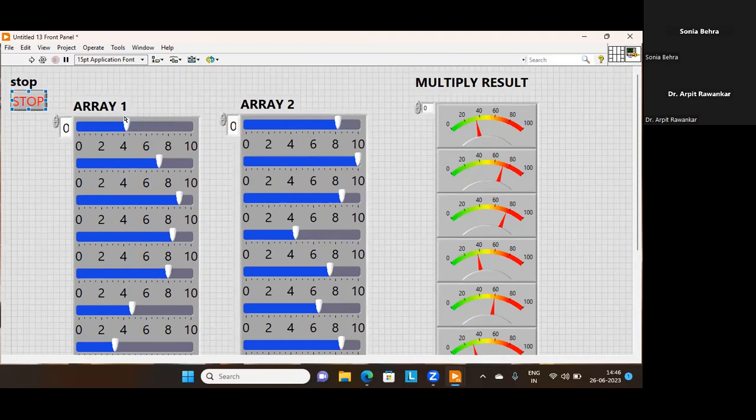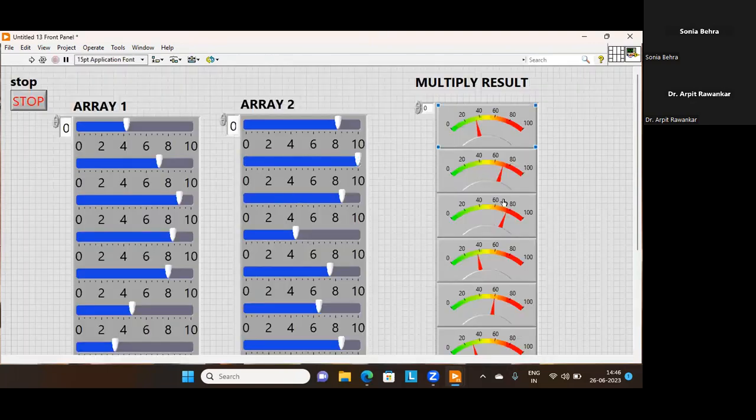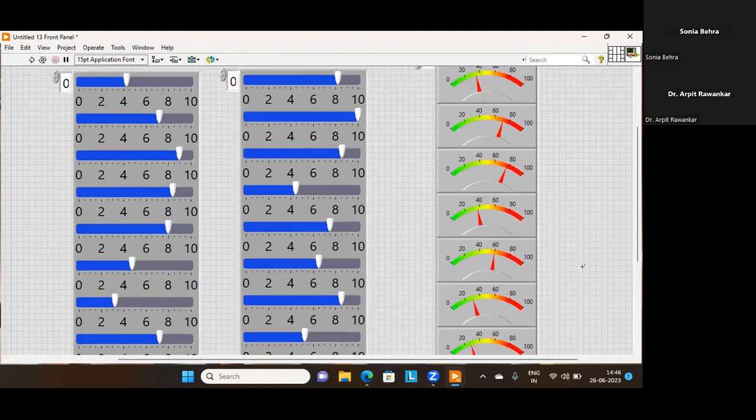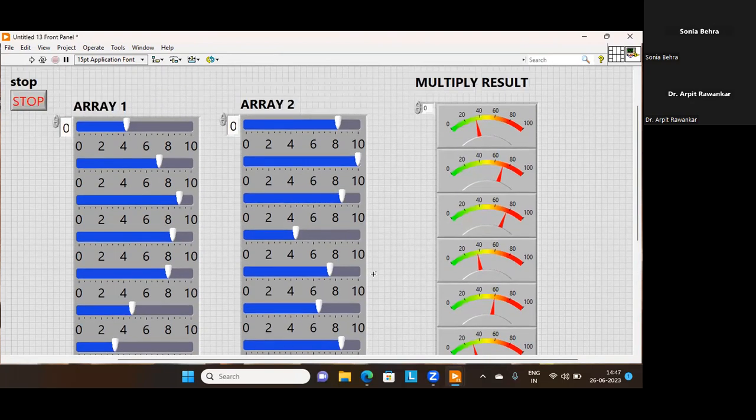If you do this without an array, suppose you have to multiply 8 sliders and display on 8 meters, so it is a very hectic job and requires so much wiring, putting in multiplies, and takes a lot of time, so it's time consuming also. And here it's much easier once you use an array. Okay, so this was one example I wanted to explain about arrays.